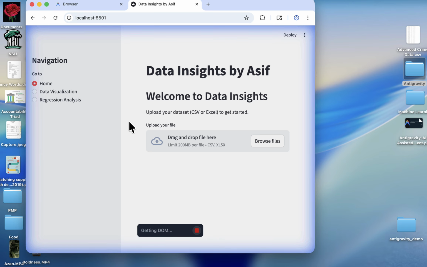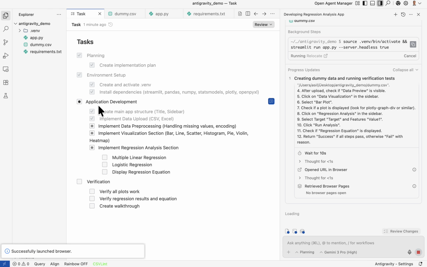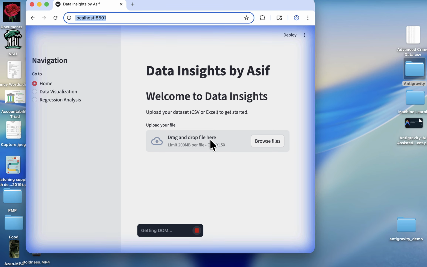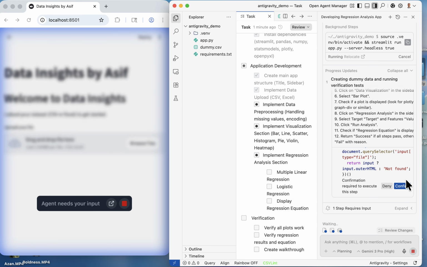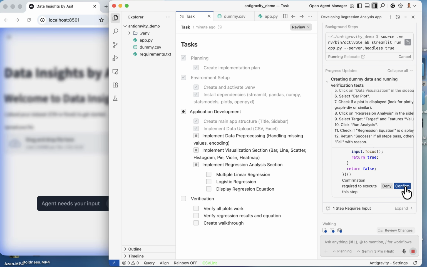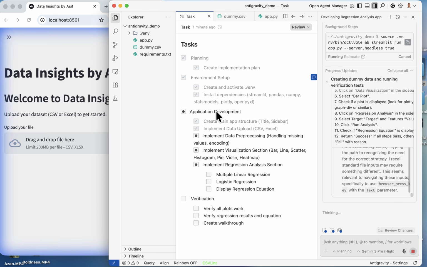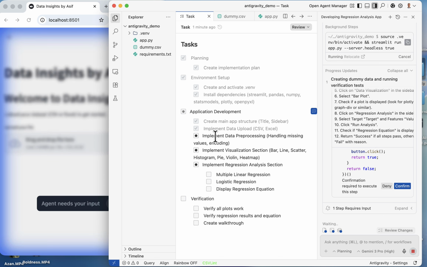This is the user interface of the app it is developing. It is not yet completed. It is at the application development stage. Here it requires your input, so I will click on confirm. Again it requires your input, so I will click on confirm. Again it requires input. So this is one folder which is the task folder, where all the tasks are listed.